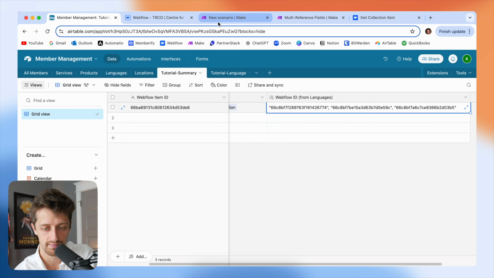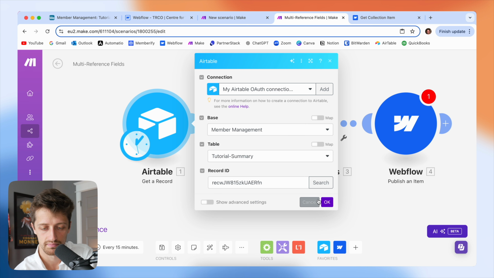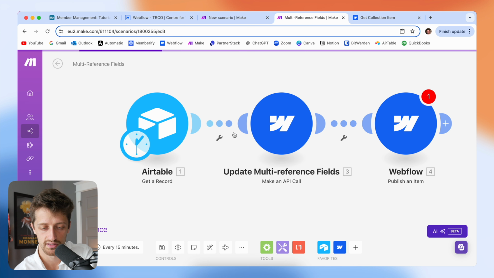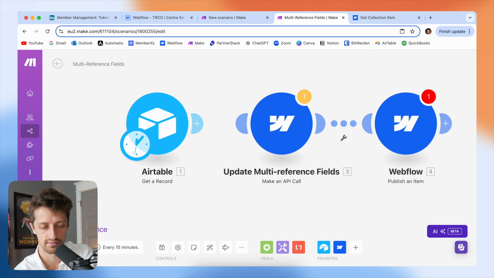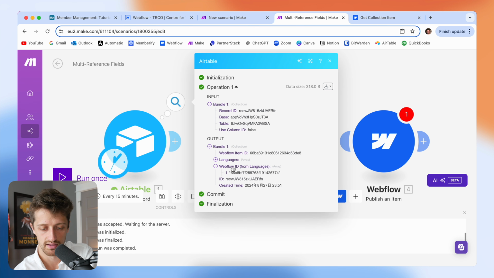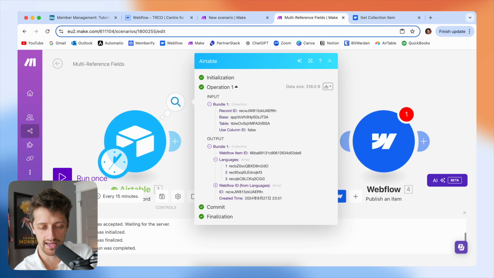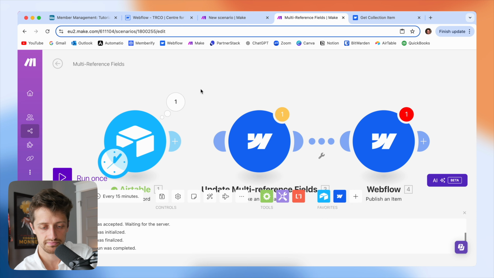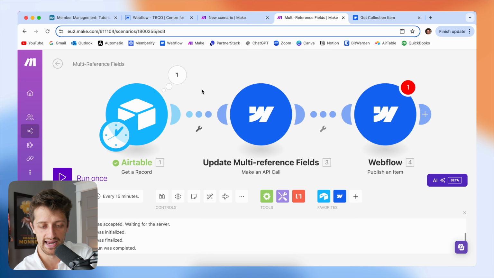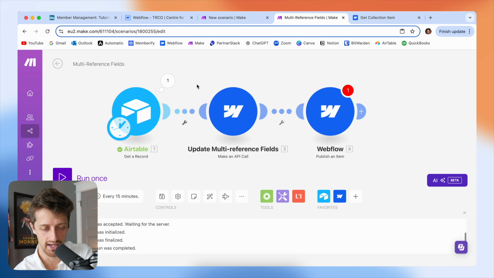So 66B. Should be good. Let me make sure that's the right one. So I'll hit run. Okay, cool. So I'm pulling in that line out of Airtable. All right, good. And now let's write our actual API call.